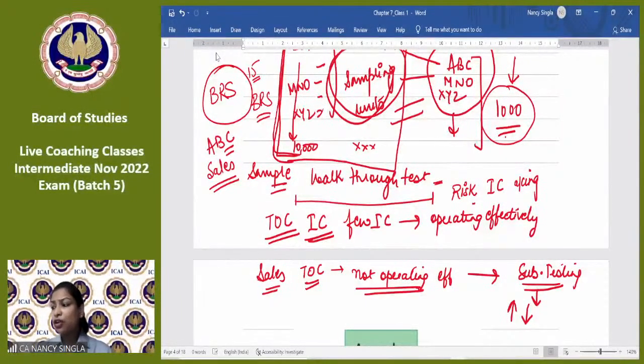So many of you are saying that it will increase the sample size. Why? Because the internal controls are not working properly. Students, you have done this concept in SA 315 also: identifying and assessing the risk of material misstatement through understanding the entity and its environment, including its internal control. If you remember, the understanding of internal control has to be taken. One of the ways to obtain that is also audit sampling.